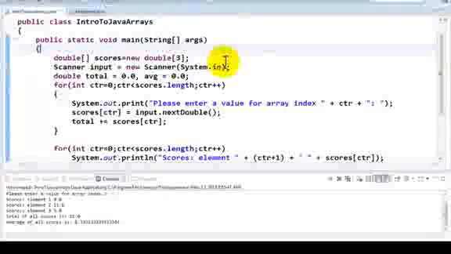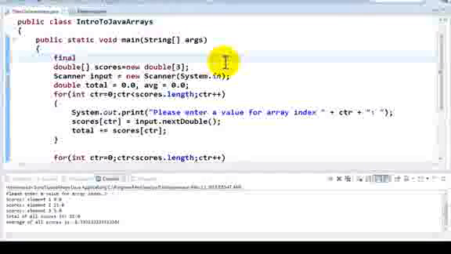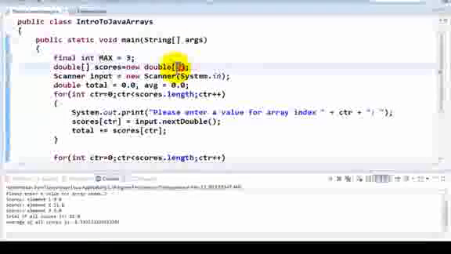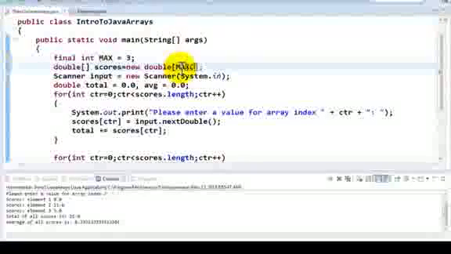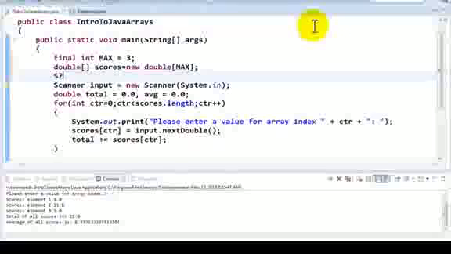Instead of putting the 3 down, I would rather declare a constant so that I can use it to declare multiple parallel arrays. So I would like to declare a constant of type integer called max, and I'm going to give it the value 3. Instead of using 3, I'm just going to use max. Now I'm going to declare another array of type string, and I would like to call this one names.